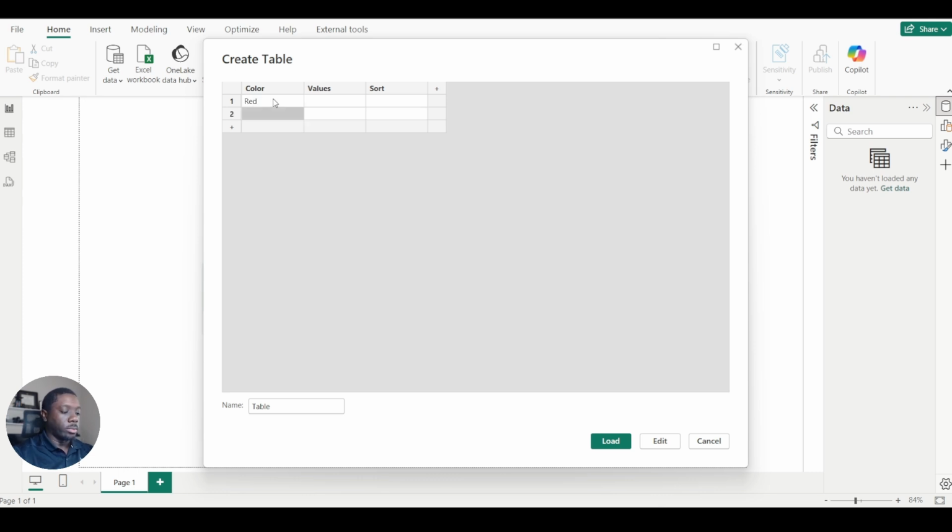So I'll start with red. We'll keep it simple with blue, and then we'll go green. And then for the values, we're not gonna go extra crazy with this. We're just gonna keep it pretty simple: 10, 20, and 30. And then 1, 2, and 3. And we'll just call this a color table.